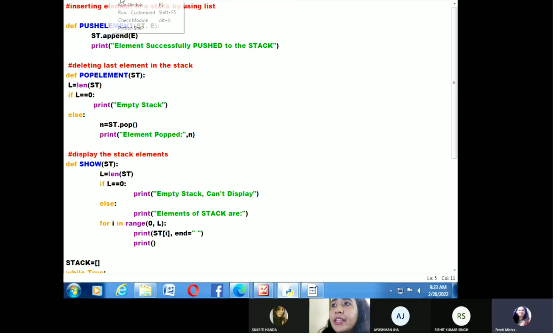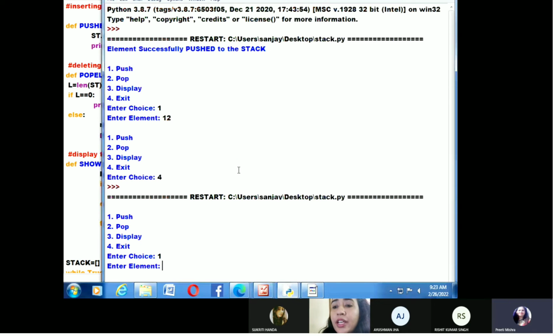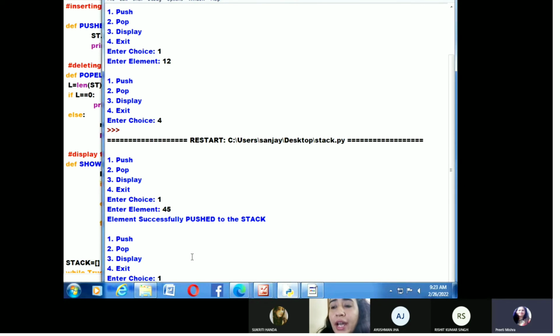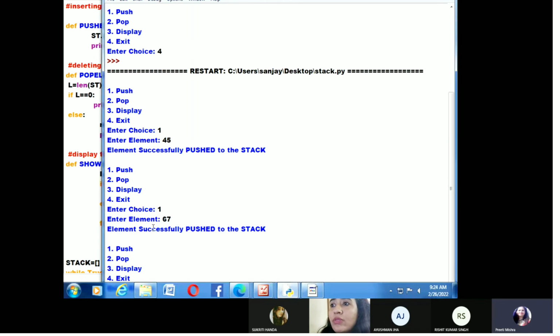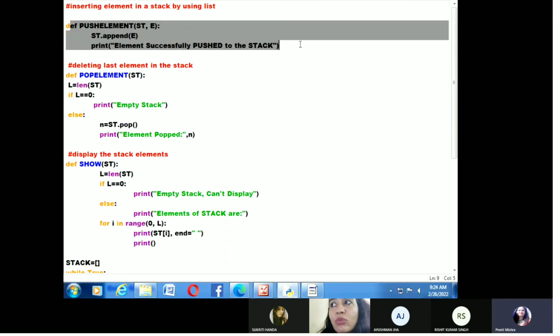Now I will run it again. Just check it. Again, I will add here push, then element 45, and it will show you the message. See, element successfully has been pushed. Now if I again enter choice 1, you can add an item like 67. Now it will show you the message: element successfully pushed into the stack. In this manner you are pushing the elements into that stack one by one. So don't write any loop. It will work as a loop one by one because you are calling it in a while loop already.